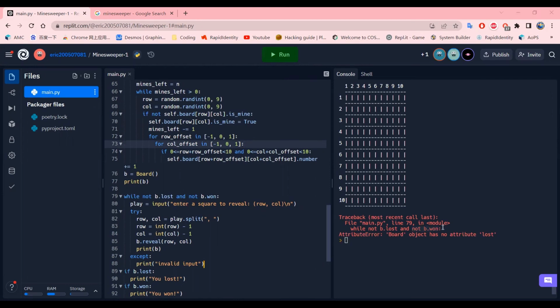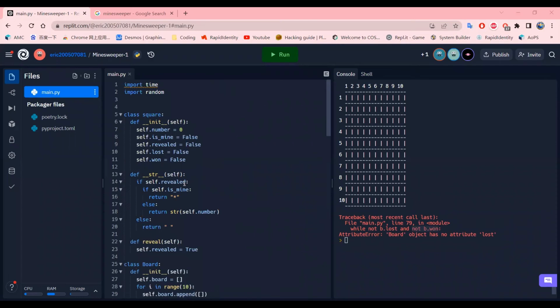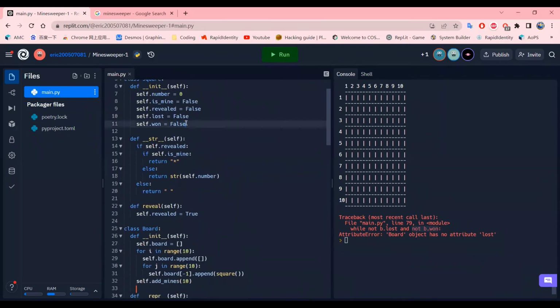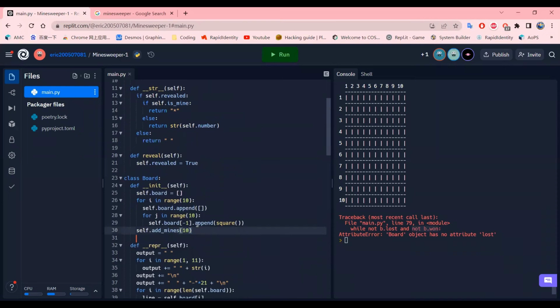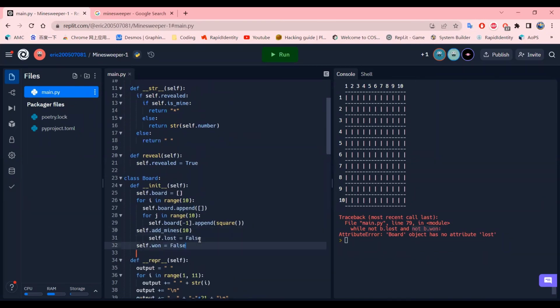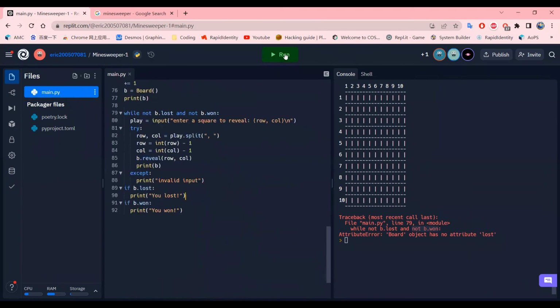What does it say? Board object has no attribute lost. Oh, I added it in the wrong class. See, that's a silly mistake on my part. Won and lost. So now, if you try to reveal a mine, it says you lose. Give this a try now.